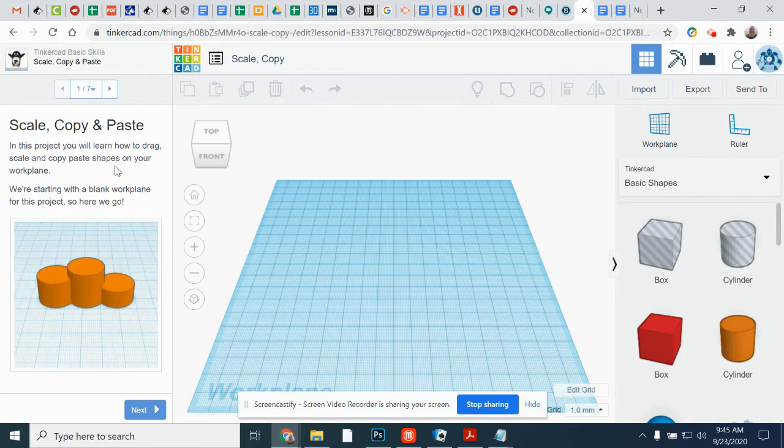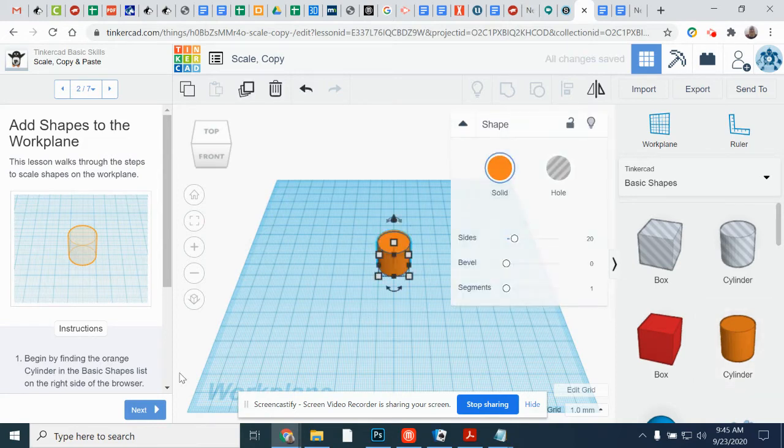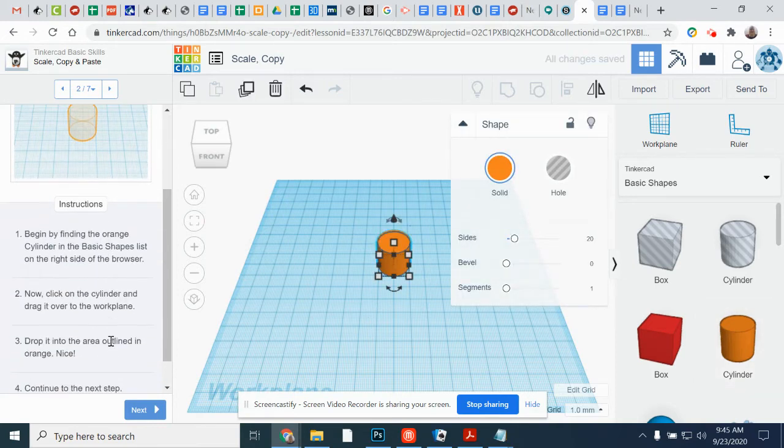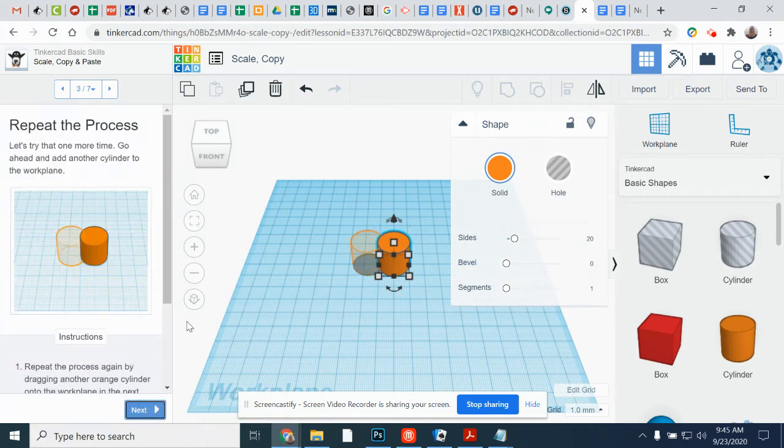So in this project, you learn how to drag and scale and copy and paste shapes into your work plane. We're going to start with a blank work plane for this project. So here we go. It says add a shape to the work plane. So I'm going to take the orange cylinder, drag it over and put it into the spot that they asked me to. Now click on the cylinder and drag it over the work plane, drag it into the area outlined in orange. Go ahead and click next.